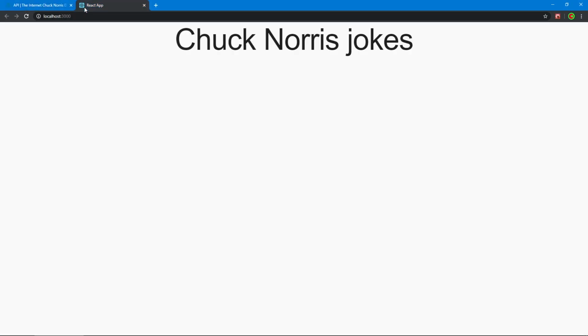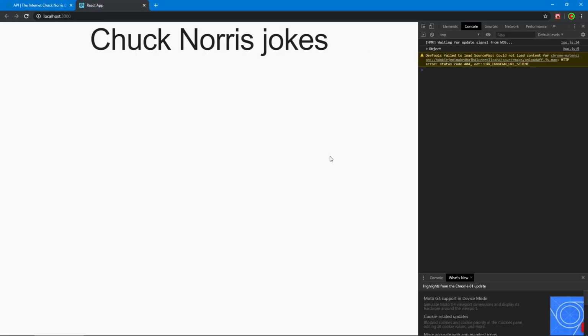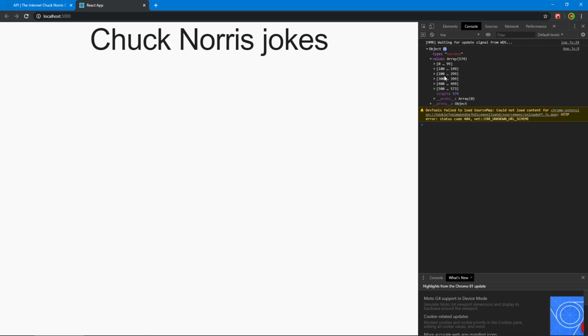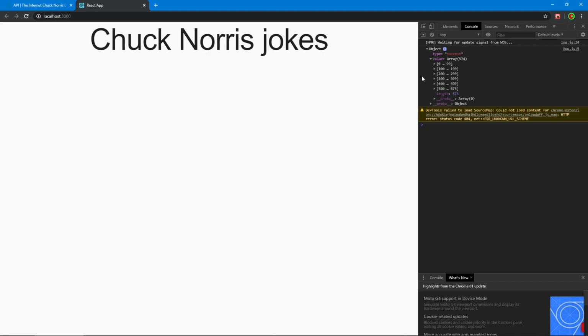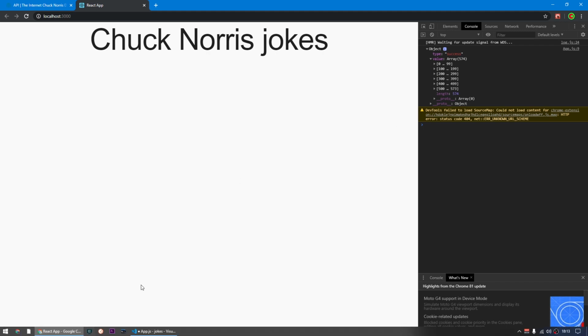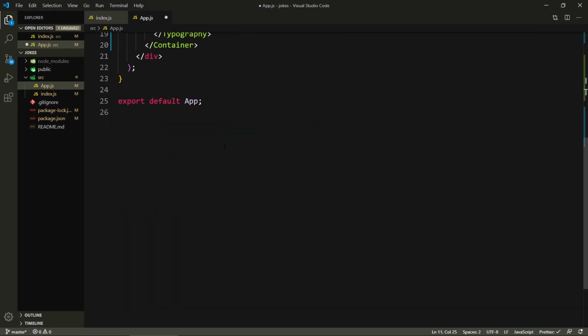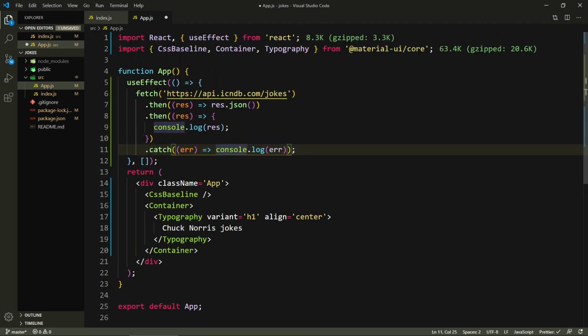And let's go here. Let's open the DevTools. And here we go, we get a print with an object, and inside of it there's a type key that says success, and there's a key that says value, which has all the jokes. Cool. Alright, the problem with this API is there's no pagination, so we get all the jokes in one payload, so we need to paginate manually. But before we do that, let's actually show these jokes.